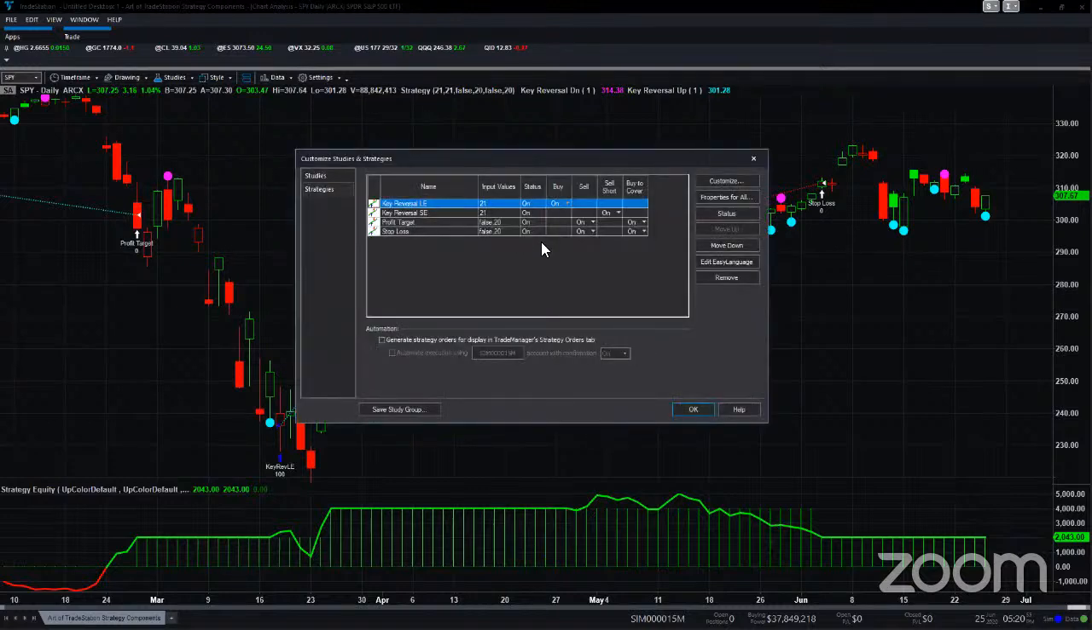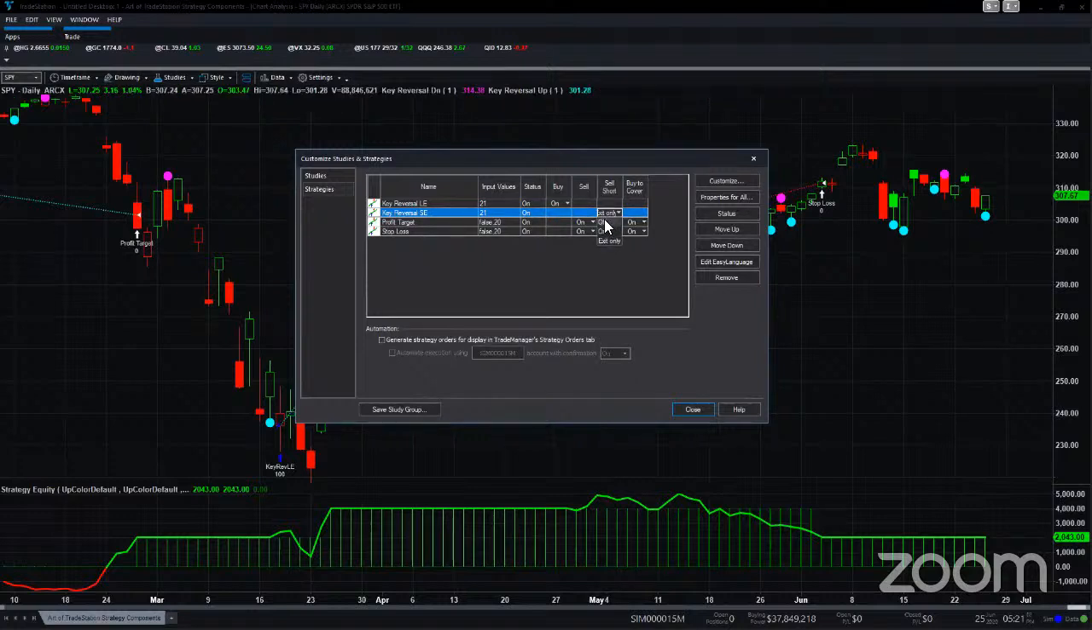And the first thing I'm going to do is stop making short trades. So here I can highlight that key reversal short entry, and I'm going to turn off going short. I can either turn it off or leave it on as an exit only for the long. It won't go short unless I have it on. But if I say exit only, if it hits this rule, it'll exit the long, it won't go short.